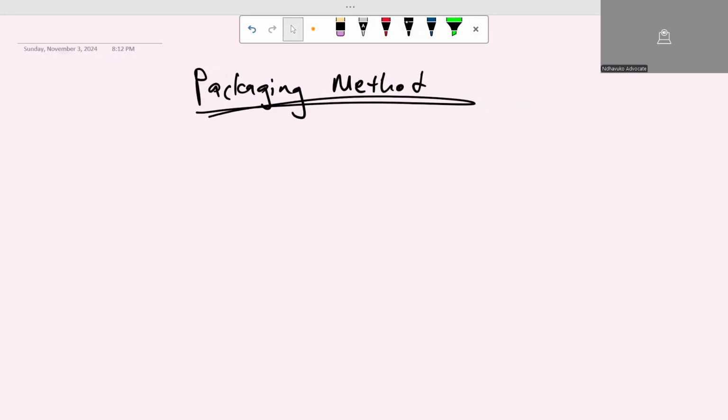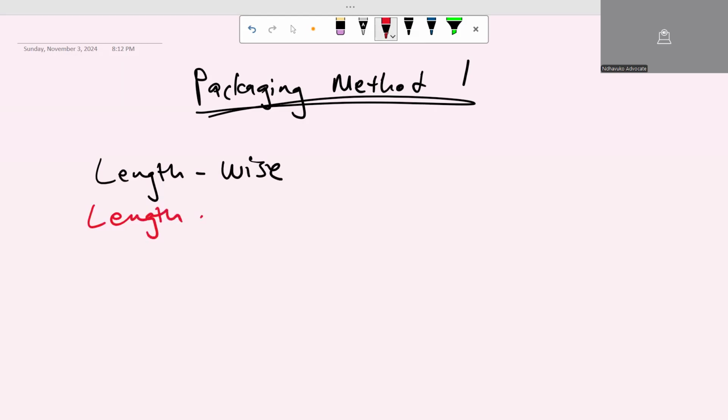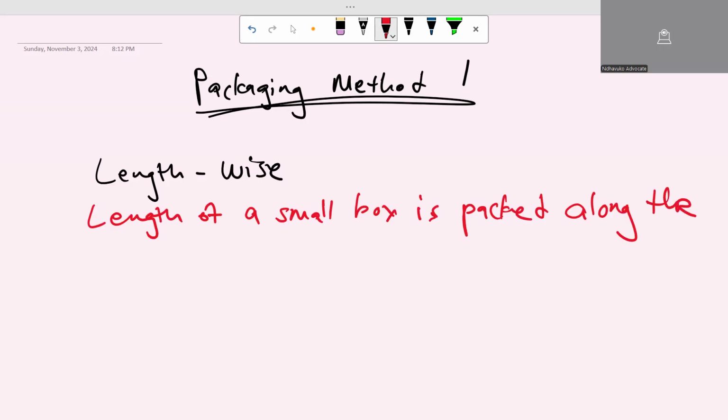Okay, here, packaging method 1, you have to understand that we have the lengthwise option. Lengthwise here, the length of a small box is pegged along the length of a large box. That's what you have to understand there.